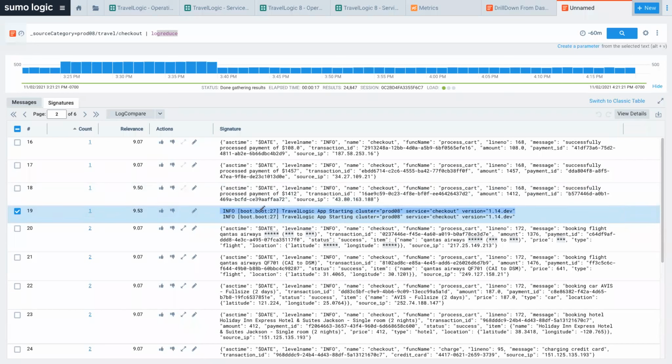So what has happened? This log message is related to Travel Logic app starting cluster. So it's our stuff kind of starting up. The service checkout, so that checkout service beginning. And it's using version 1.14 dev code. Well, why is it using development code in a production environment? Oh, somebody made a mistake and they promoted the wrong version of code, which screwed up the server certificates, which blah, blah, blah, messed everything up. And as a result, people couldn't check out. And that was the culprit. And so that's kind of the big ta-da, the big reveal.